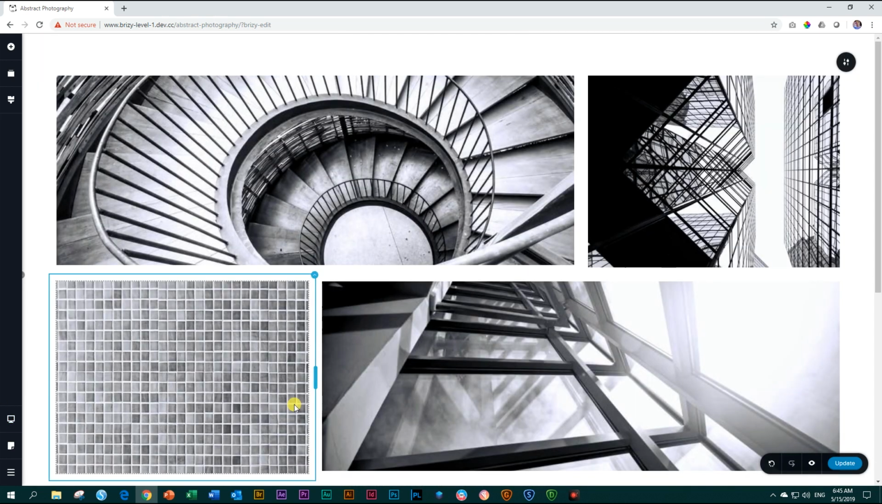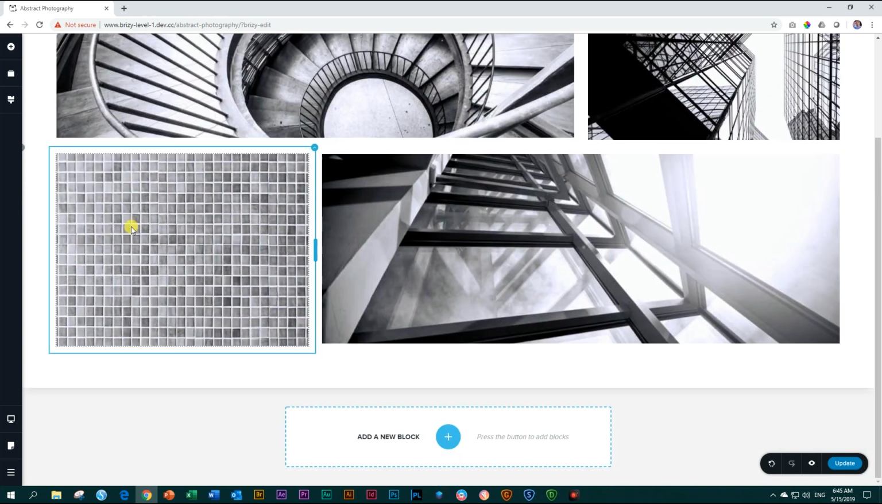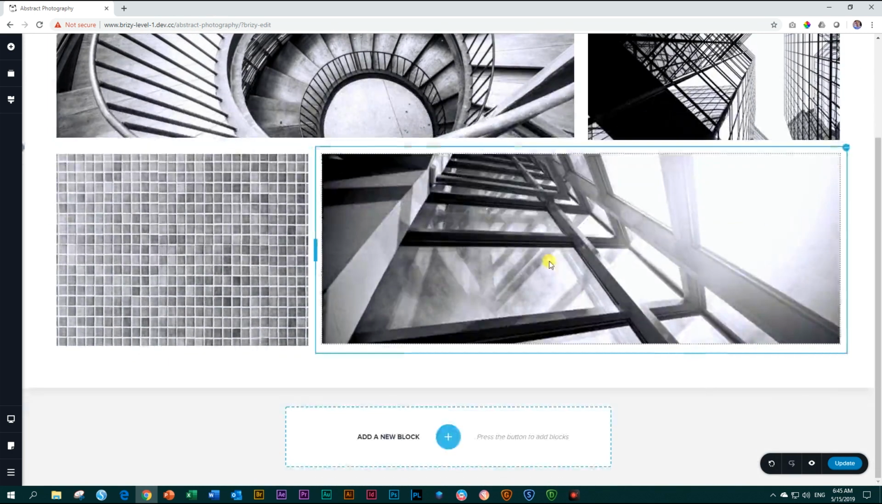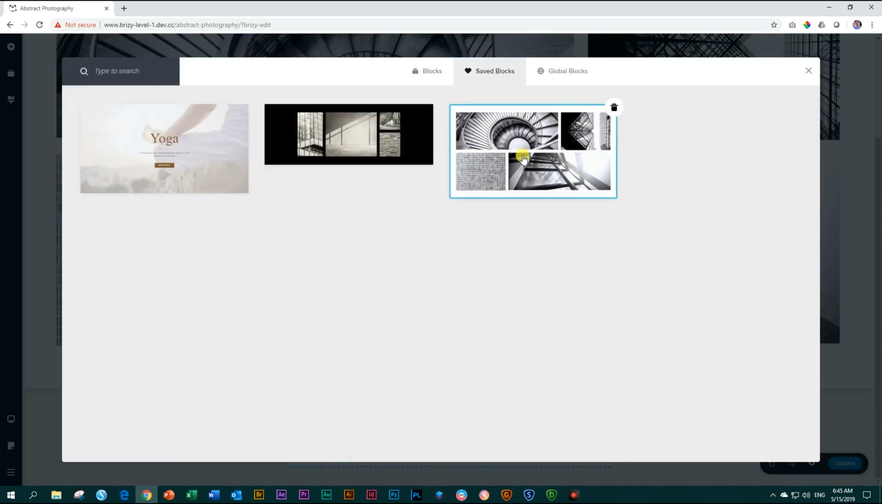Let's save our work, Control S. And just for good measure, for upcoming tutorials, we are going to save this block we have made. I'm going to delete this block. I'm not going to use this one. So I just click here, delete, and then go to the block, go to the little heart, click on save. After that, let's just see if it's there in our saved blocks, and now we've got this third one. You can already see we are slowly building up to making this abstract photography page.